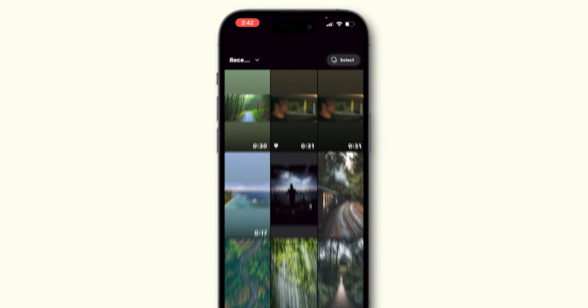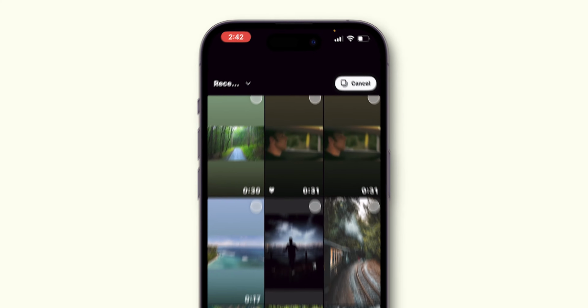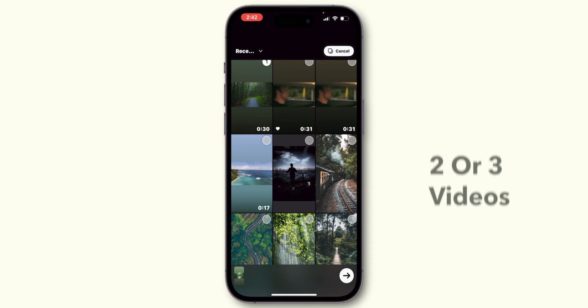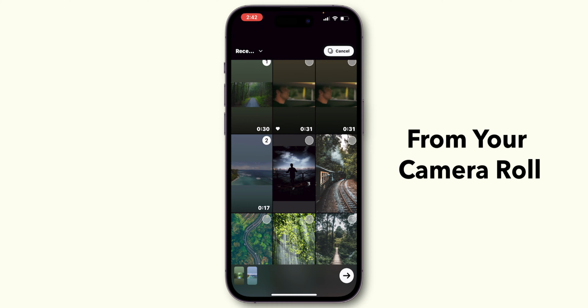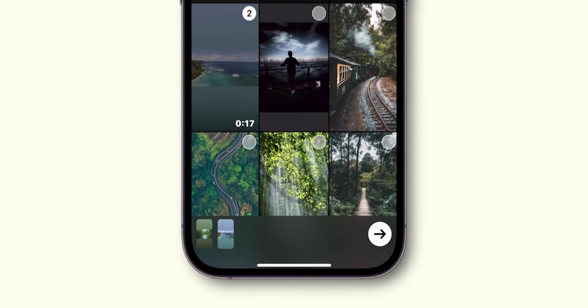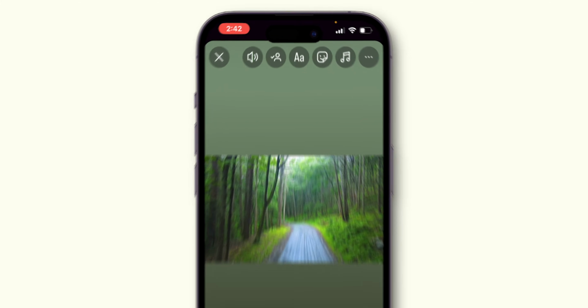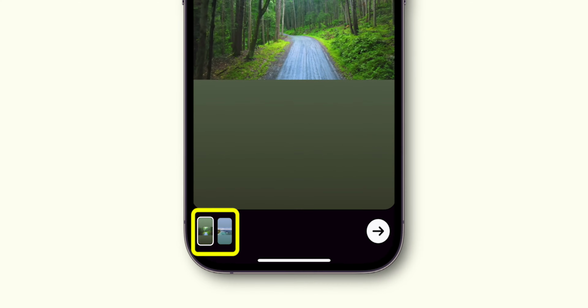At the top right, click on the Select and select the videos you want to add. You can choose 2 or 3 videos from your camera roll. At the bottom right, click on the arrow with circle icon. Click on Done. At the bottom left, you will see video previews.